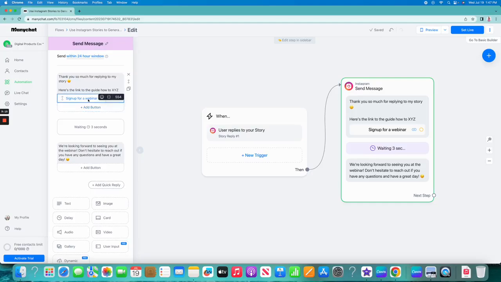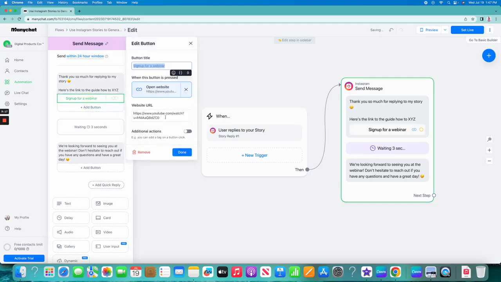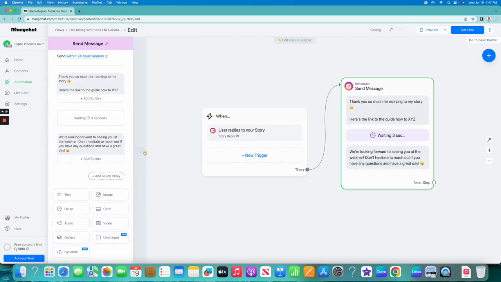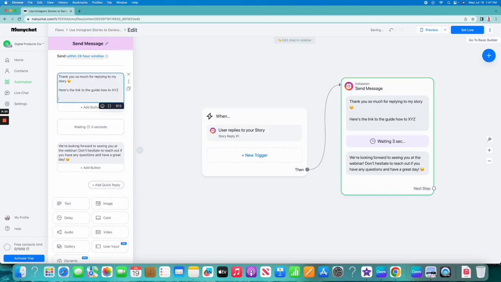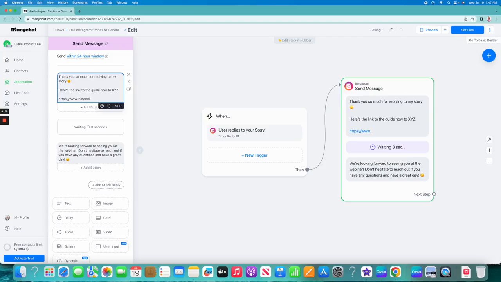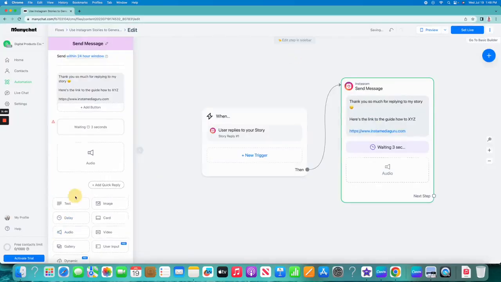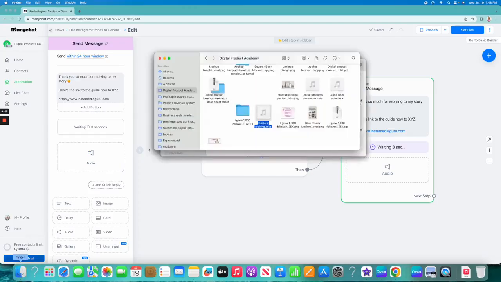And then again, you can click on this button and you can set it up as a button like here, but I personally don't like that button. I want it to look more authentic, so I'm just going to add the URL here. And then you can leave this waiting 3 seconds, and then I would delete this. And I would add an audio. So this is where you're going to drag in your voice note.